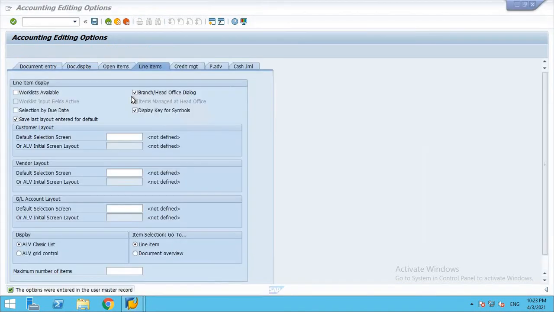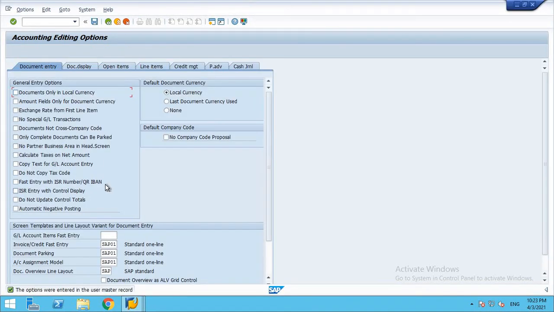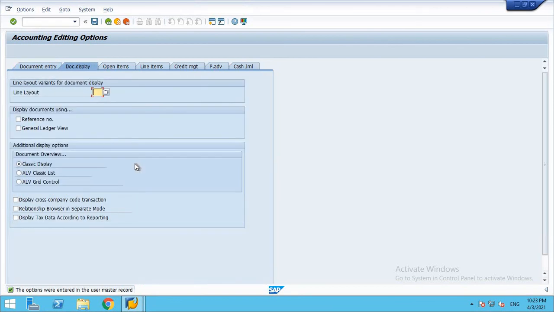In the next session I am going to cover some more options. We have calculate tax amount and some other options, which I will cover in the next session.